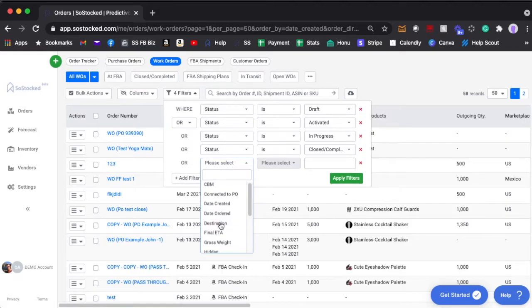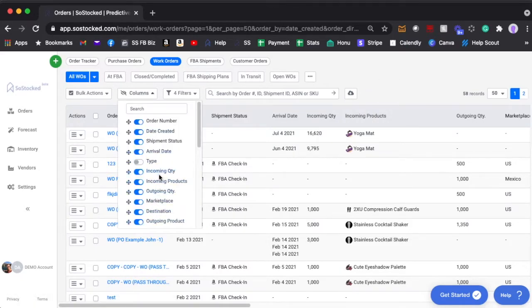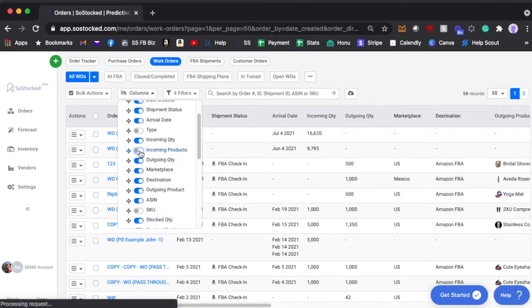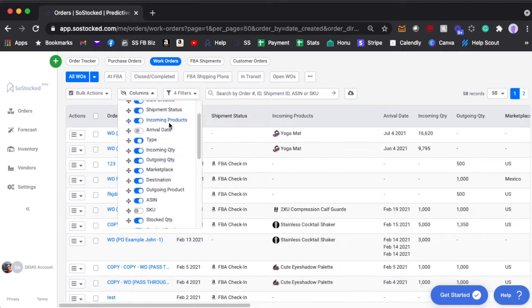If you just scroll through here, just look at all the different data that you can filter by. You can also adjust which columns, which data is showing. You can turn them on or you can turn them off. As you can see, that added or removed a column. You can move things around.